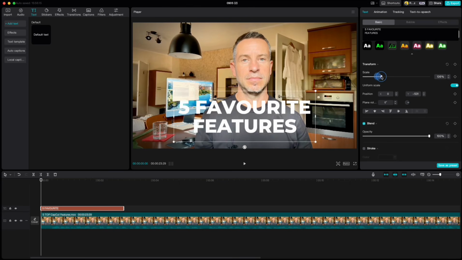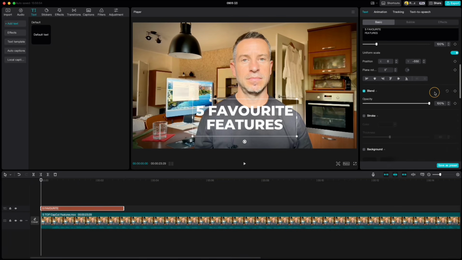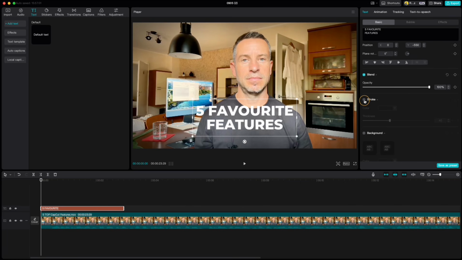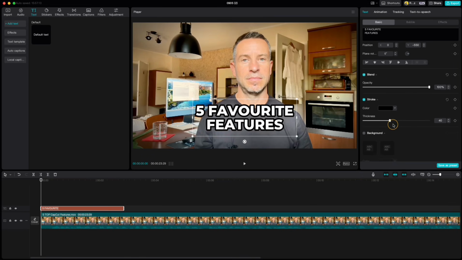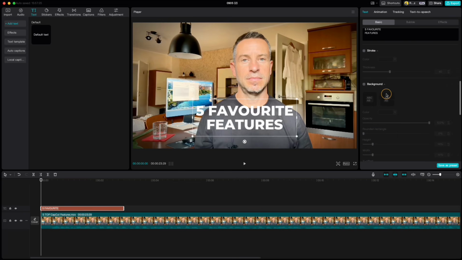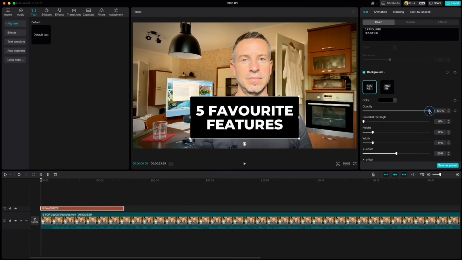Here you have scale to make text bigger or smaller, position for left, right, up and down, and you can also rotate the text. If you want, you can reduce the opacity. The one I use a lot is stroke, which makes a line around the text in a color you like, and you can adjust the thickness of it. Then you can apply a background behind the text and make adjustments like opacity, rounded edges, height, offsets.